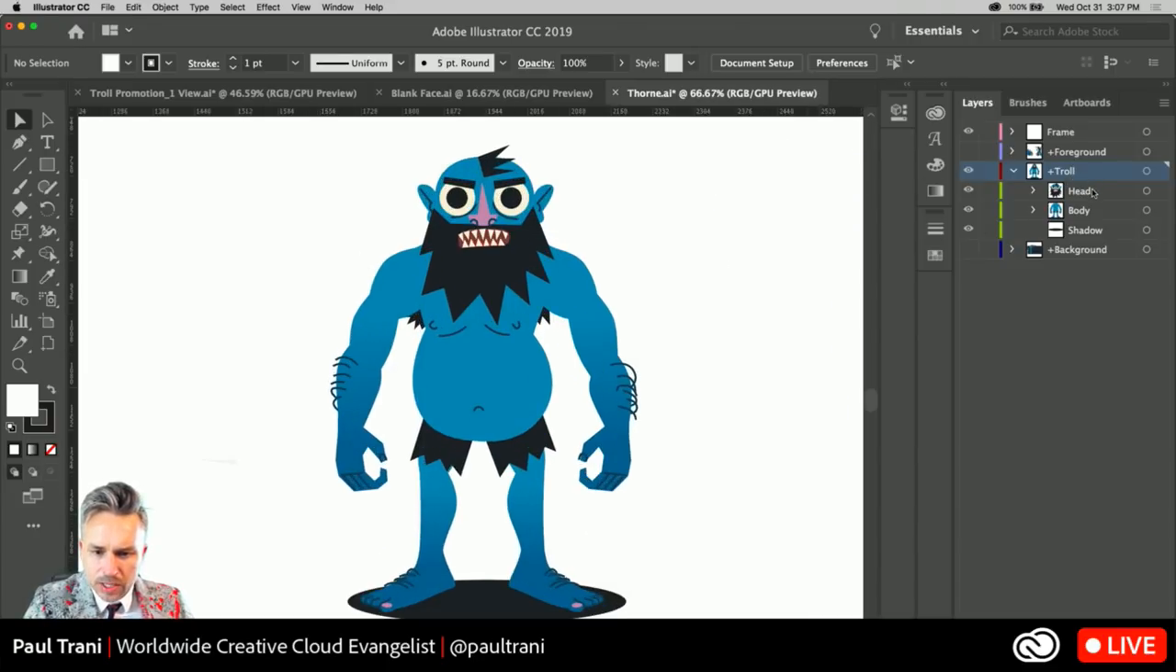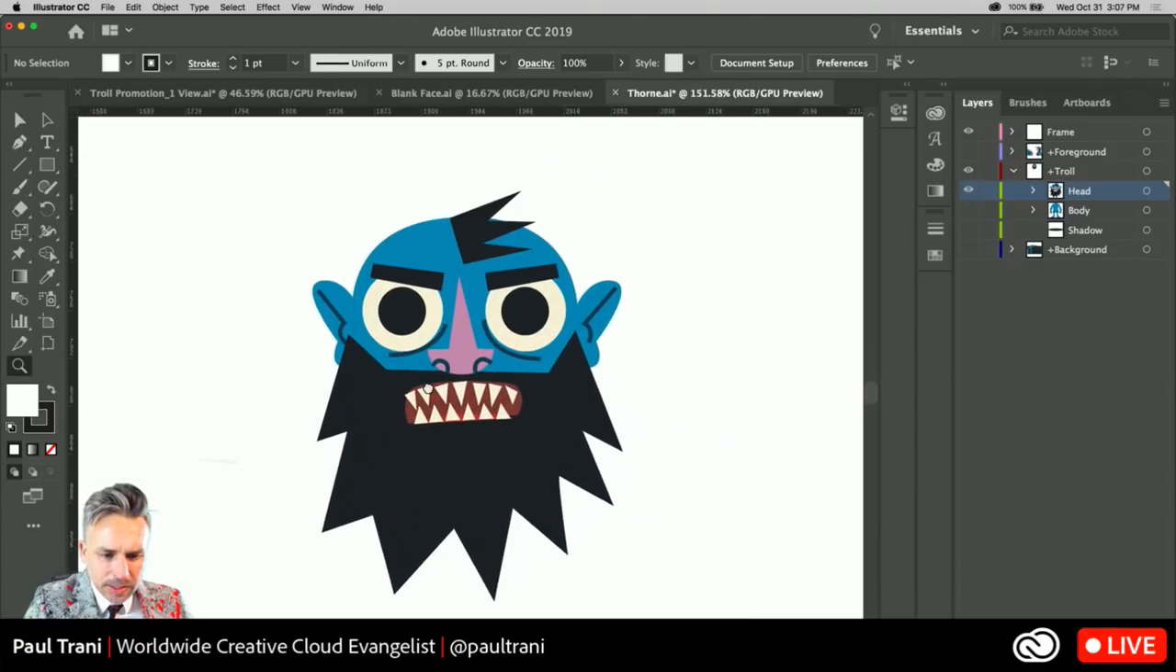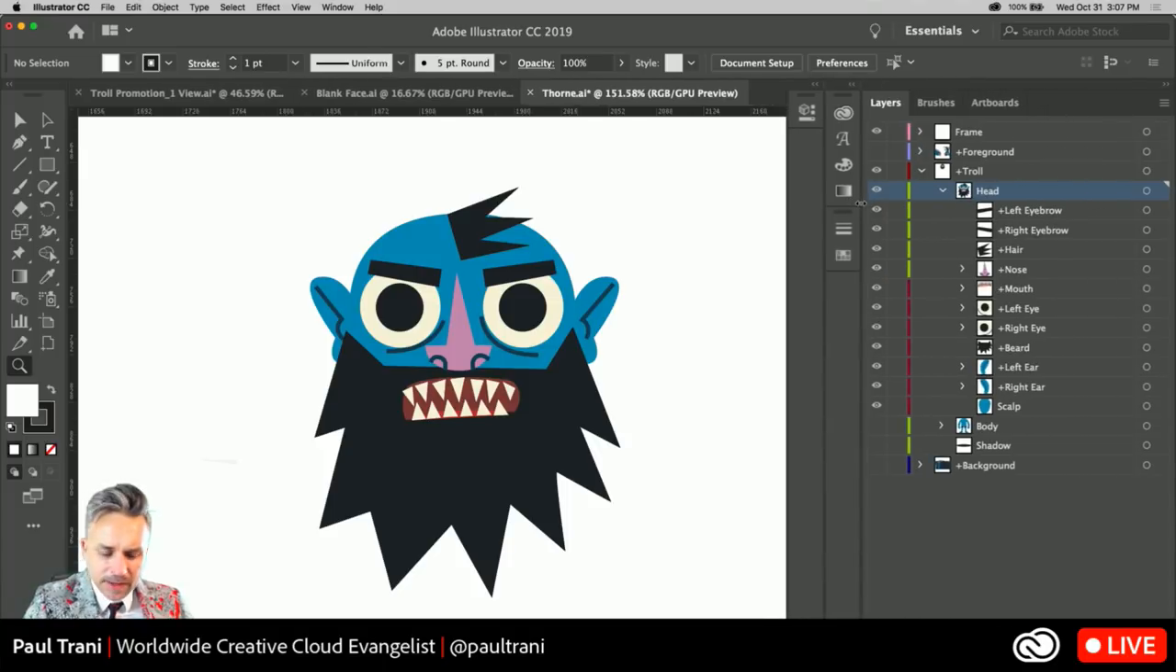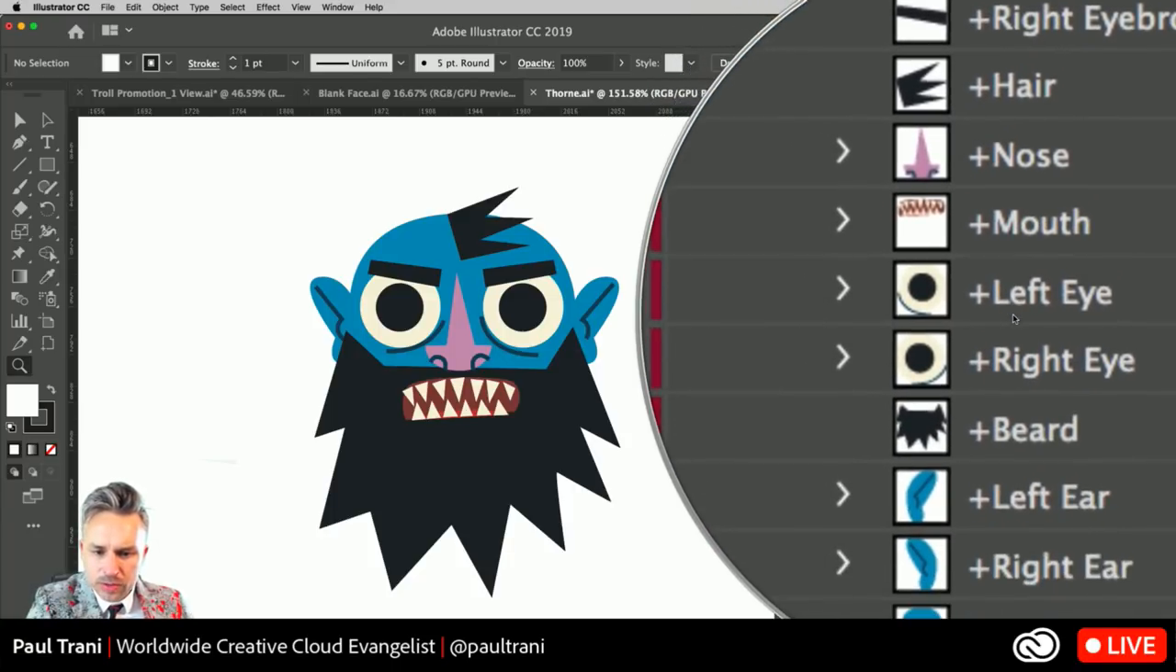So we can see this troll has a head, sure enough, right here. Has a body, okay, and a shadow. But the big thing is the head, right? So let's focus on this head right in here. Zip in there, twirl this down, and we can start to see how this content is laid out. Let's expand this out, and you guessed it, left eyebrow, right eyebrow, hair, nose, mouth.